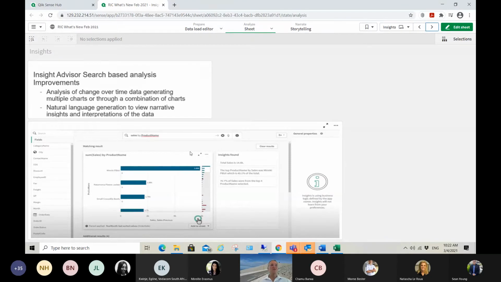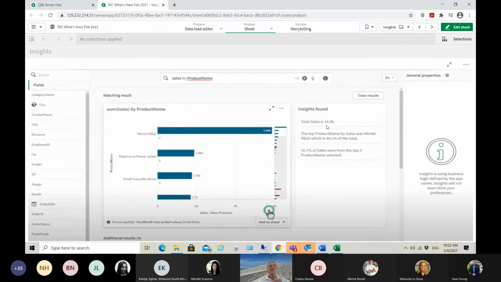And a lot of that has to do with their logic model and things that they've built in the background. Now, one of the things, I'm just going to highlight one of the pages. In the background, it automatically sets up a logical model, and I'll show you that next. But as soon as you do any sort of change to the logical model, as soon as someone's working in Insights, they will get this message on the right-hand side that says Insights is using business logic defined for the app, defined by the app owner. Insights will not learn from your preferences.